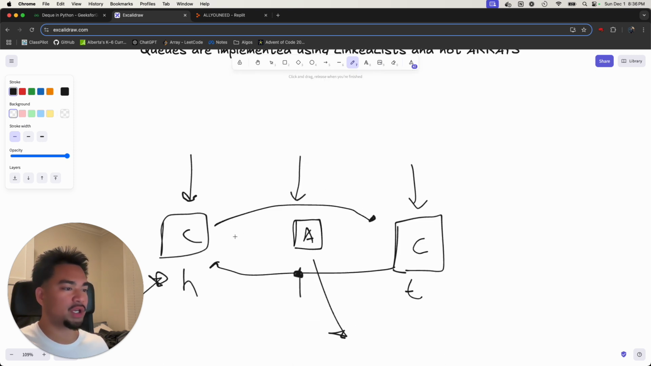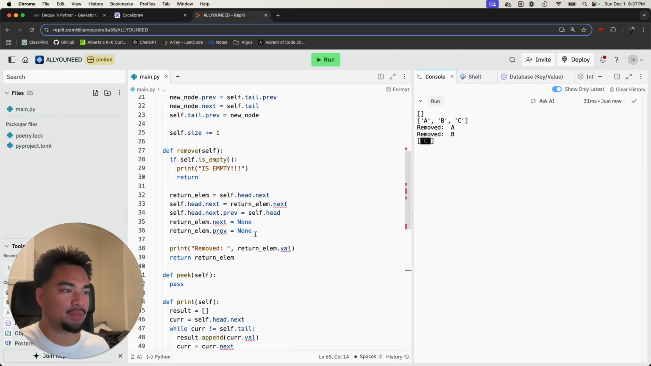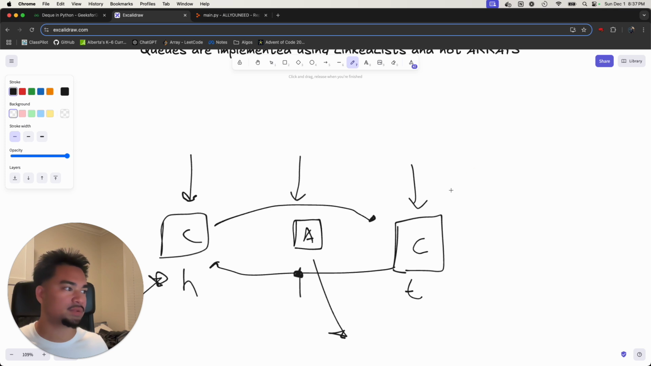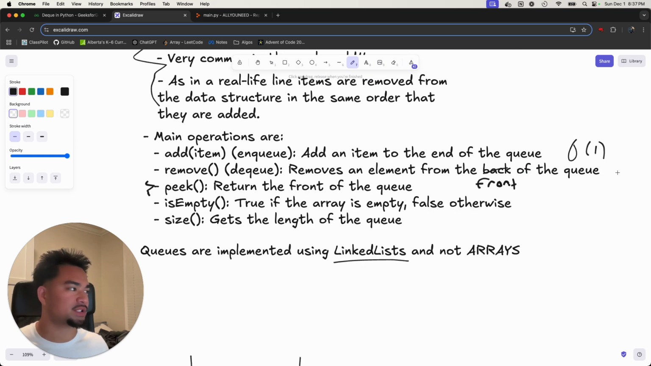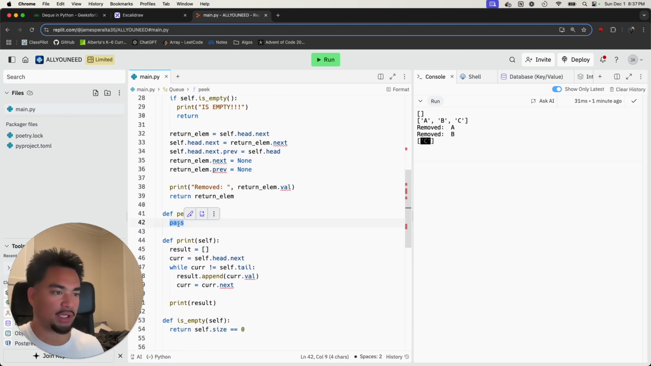Same thing with removing from the queue. You see that when I removed from the queue, all I had to do was reassign a bunch of the pointers, and no matter how large the linked list is, this operation is not going to get any longer. That's why we say that's an O of 1 operation. It's constant. It doesn't grow as the input size grows. That's remove.